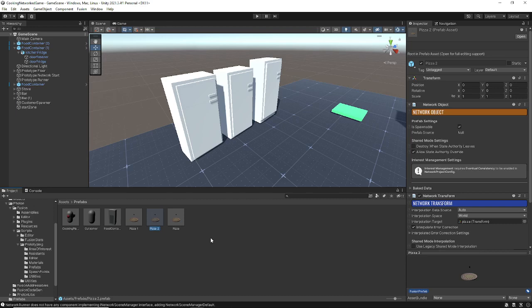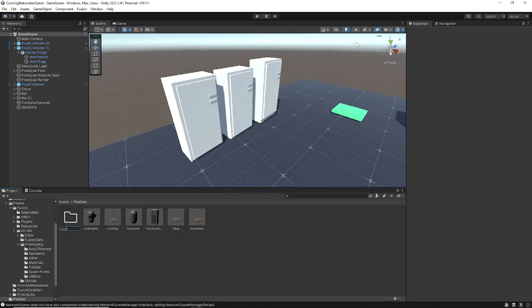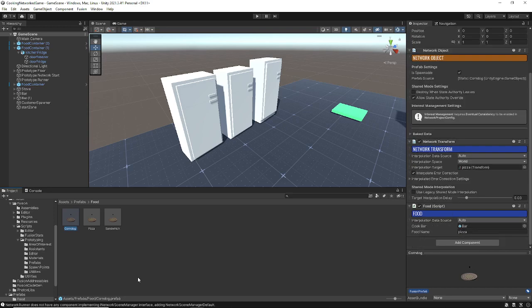In the end, you want 3 pizzas. We're going to rename one of them to corn dog. And we're going to rename the other one of them to sandwich. So we should have a pizza, sandwich, and corn dog. In fact, I'm going to make a folder for this. It's just called food. So they know all of these sort of share the same. This is definitely one part that I know I need some real fixing up for it to be a robust application. But yeah, it's still showing you the fundamentals.